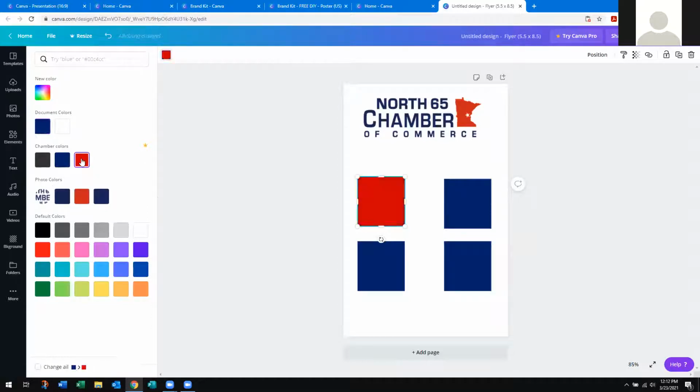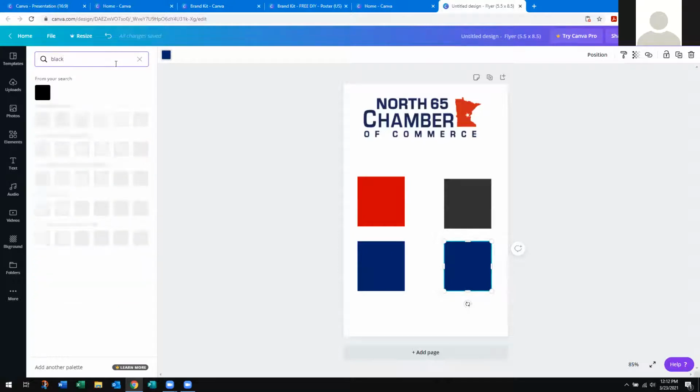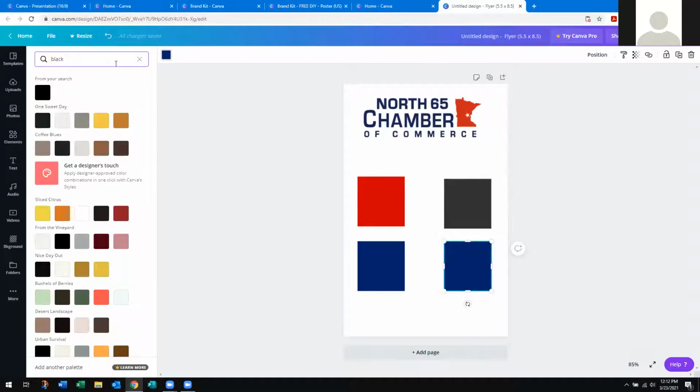So here I can select my chamber color, can select another box and choose that color. If I had a 4th color that's not part of this, I can simply select that box and enter the color name up above. Or here, if I'm looking for a new color, I can also enter a name and it will give me some different options, as well as some collections that look good together that have been provided by a designer.